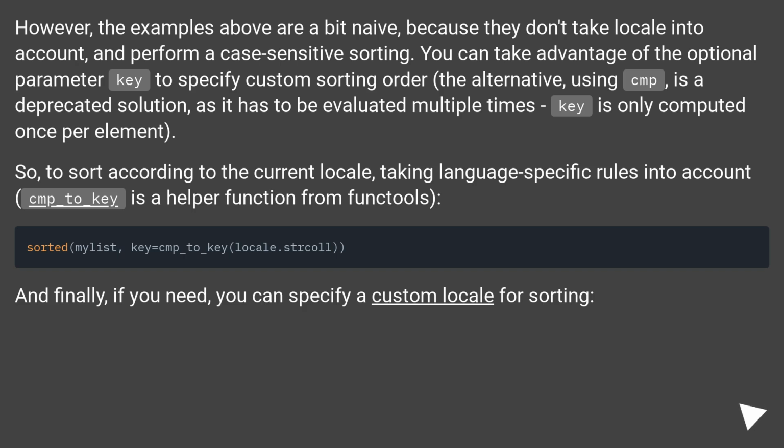So, to sort according to the current locale, taking language-specific rules into account, cmp_to_key is a helper function from functools. And finally, if you need, you can specify a custom locale for sorting.